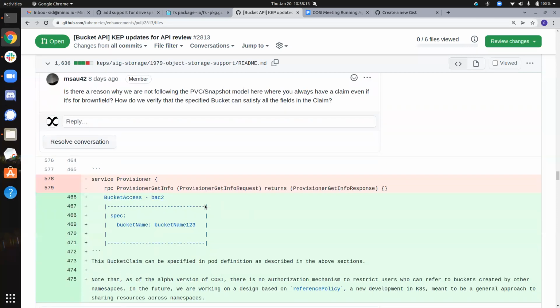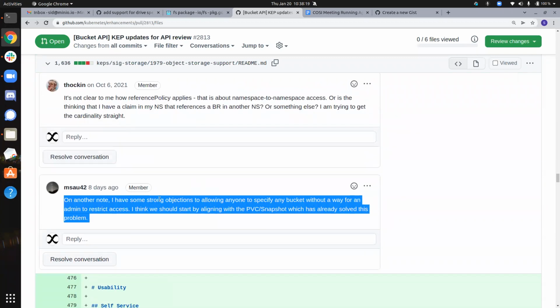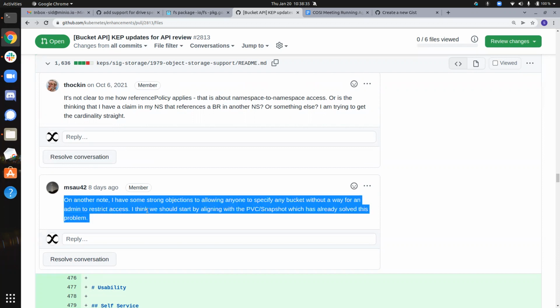All right. So this is the famous reference policy question. She has strong objections about allowing anyone to use buckets created outside that namespace. And I think we should start aligning with PVC snapshot, which has already solved this problem. How has it solved the problem? So our answer was first reference policy, then we found out gateway API is not using reference policy. So we said we'll go with the simple answer of having the three models.